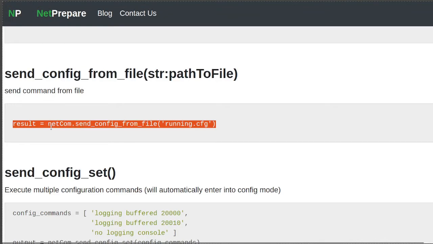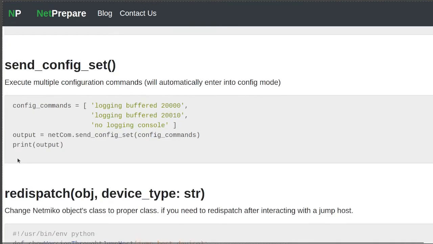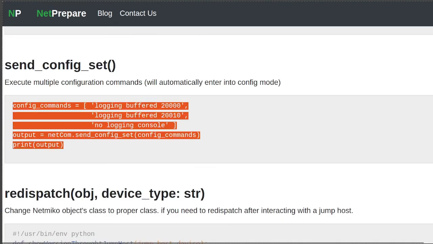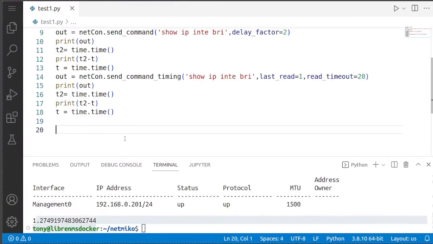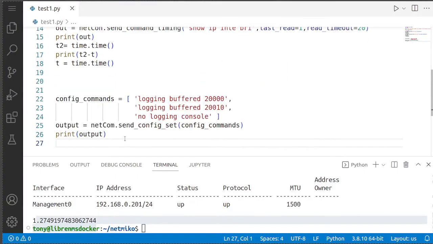Send config files, I'm not gonna do it, just any files with the proper configuration of the device, you put it here, it will configure the device accordingly. The send command, send config set. Okay, so it will configure exactly what's inside the list, and it will go into configuration mode.